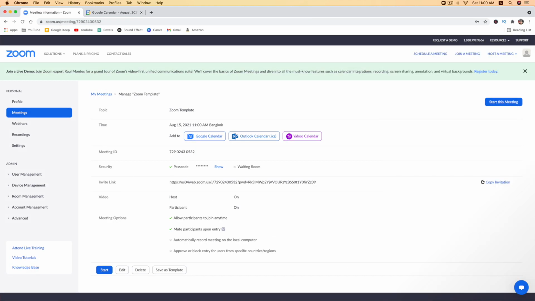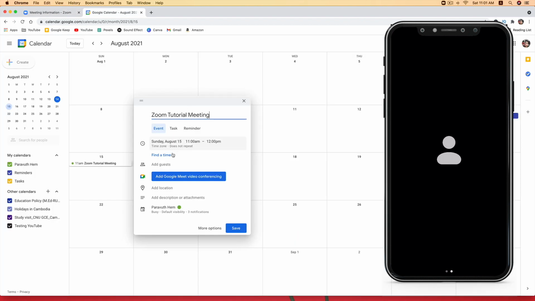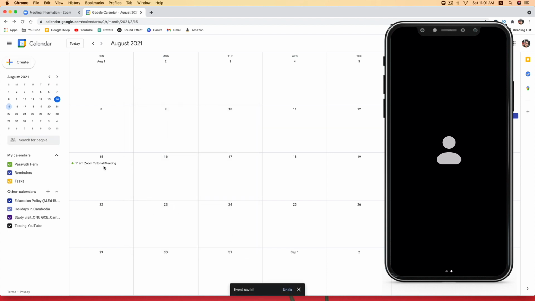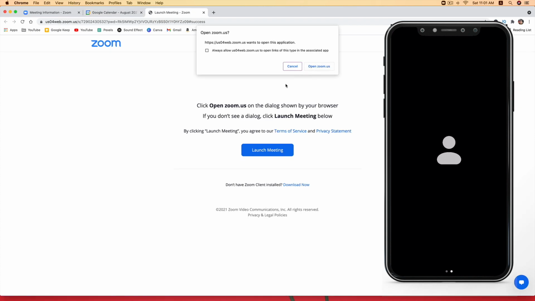And now what you need to do next is find the invite links. You can see here, you click Copy Invitation. Okay, all you need to do is copy the link here. Go back to Google Calendar and then add location. Paste the link into this part, and then press save. Now I have just created the link of my Zoom meeting on the Google Calendar. So when I invite my participants, they can just click the link, so they will automatically join the meeting. You don't need a password.